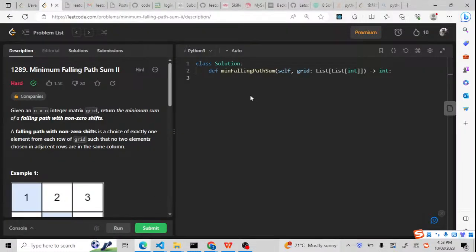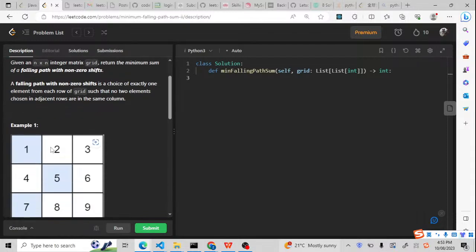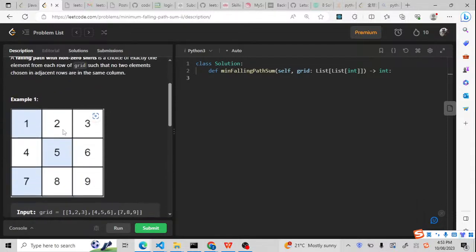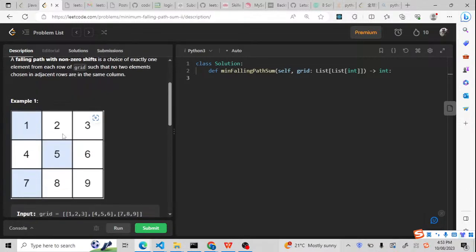Hello, welcome back. Today, let's try to solve another Leetcode problem. 1289, minimum folding parts, sum 2. So this means if we are given a matrix, so this is a grid, we're gonna calculate the folding parts sum. So for example, this is a 1, but for the next row, it cannot be the same column. It must be at another column, for example, 5 and 6.